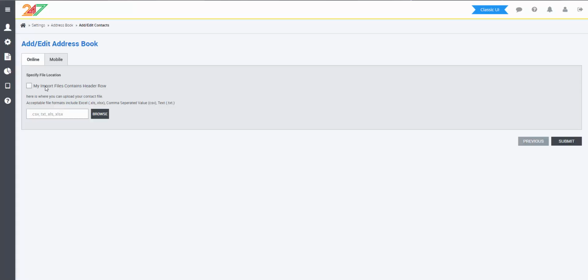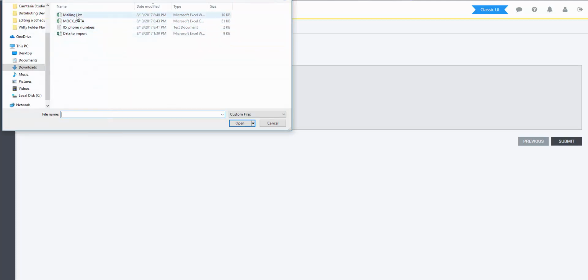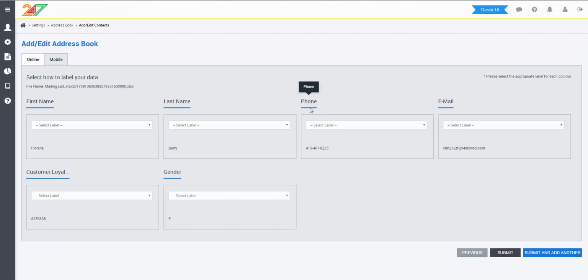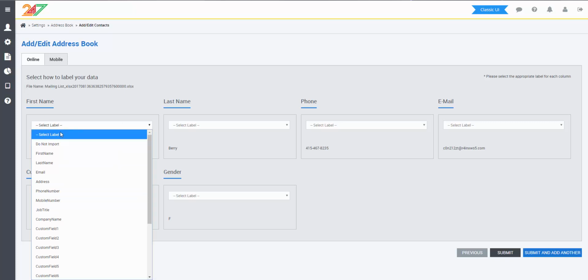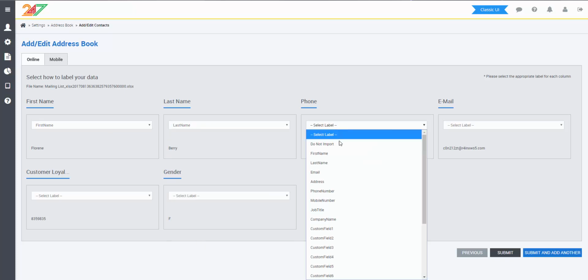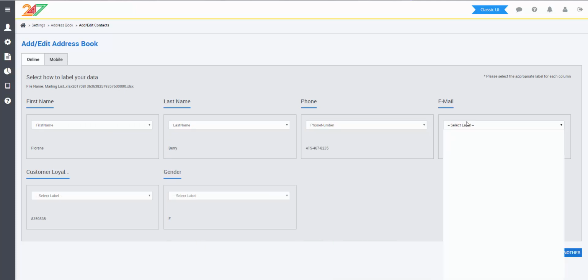If your file contains header rows, be sure to check that it does contain a header row. Click Browse, find your mailing list file, and click Submit. This process works similar to importing raw data, where you will get a column header and the value of that column, and you just choose what to map it to. So first name, last name, phone number, email address.